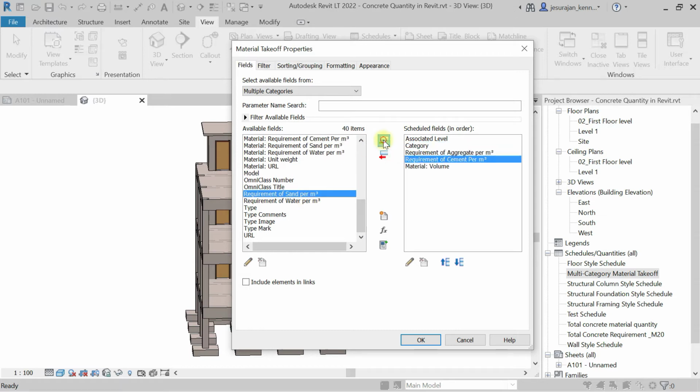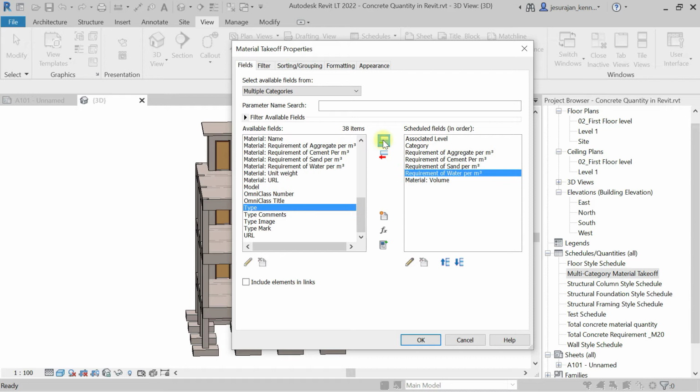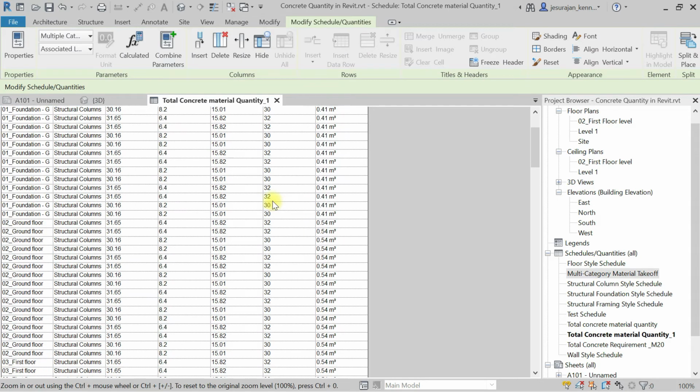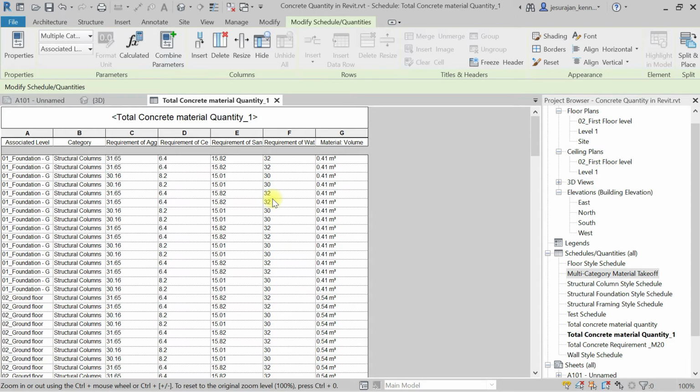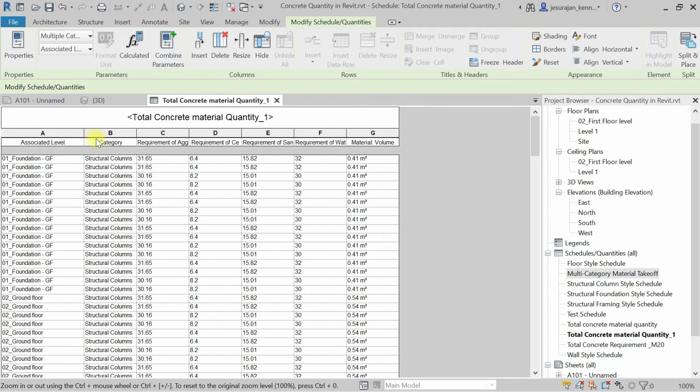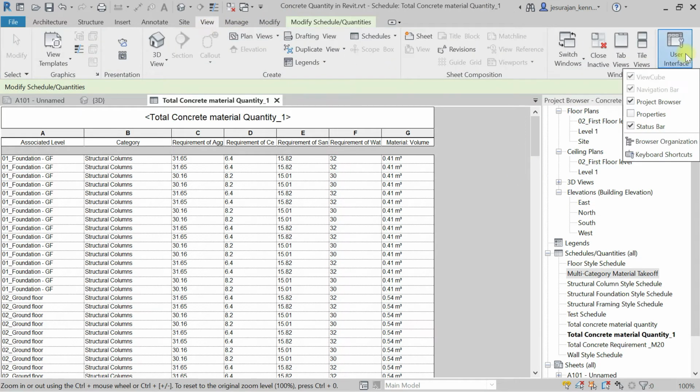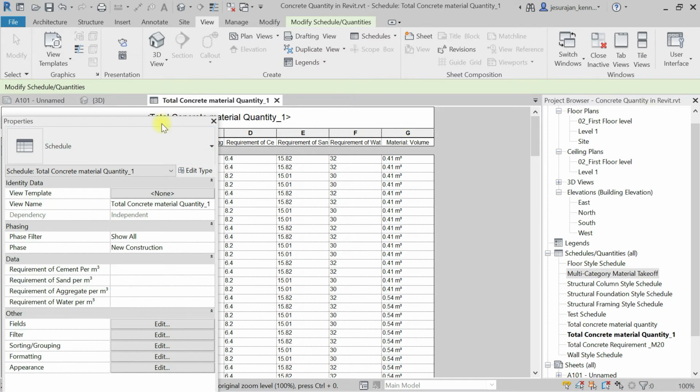So you have to add all these. Now I'm going to say OK. So you can see here, this is your schedule with the associated level. So I'm going to sort this by level and category now. I'm going to take the properties bar, go to View, Interface, Properties, and keep it on the right side.